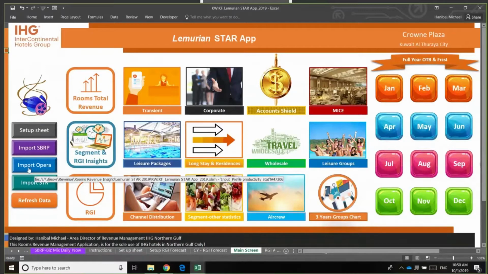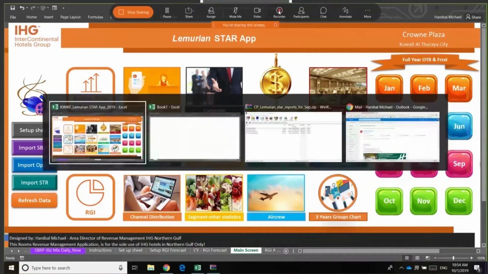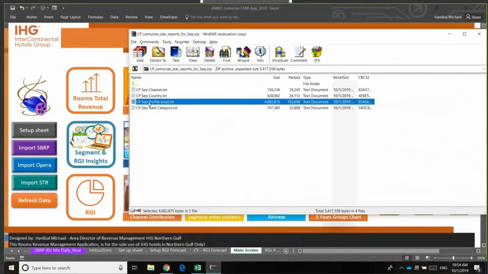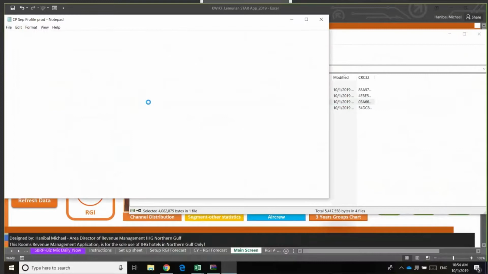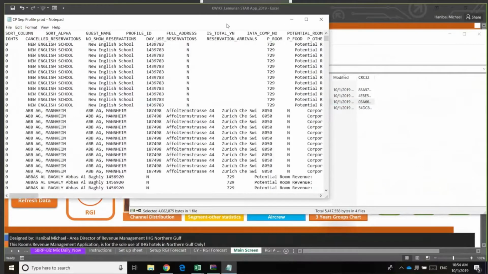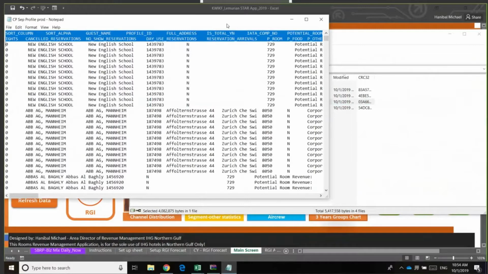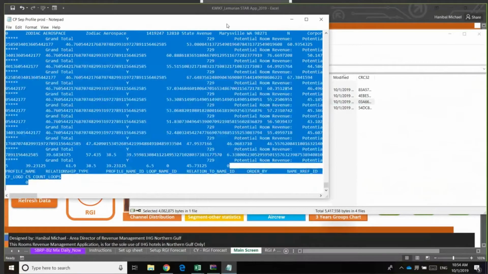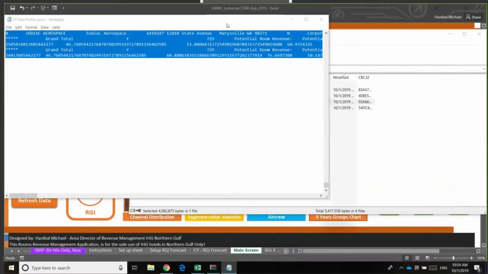To import Opera, what we need to do, we come here to the report that we have already done. The first thing is profile productivity statistics. We open it like this, which is this text file. We take this first column and remove it. Then we press Control A to select all, Control C for copy.